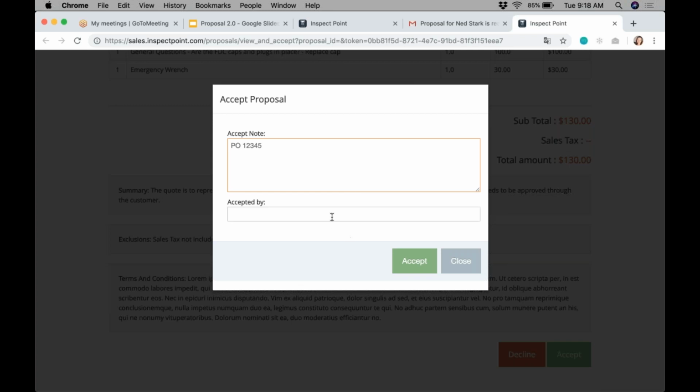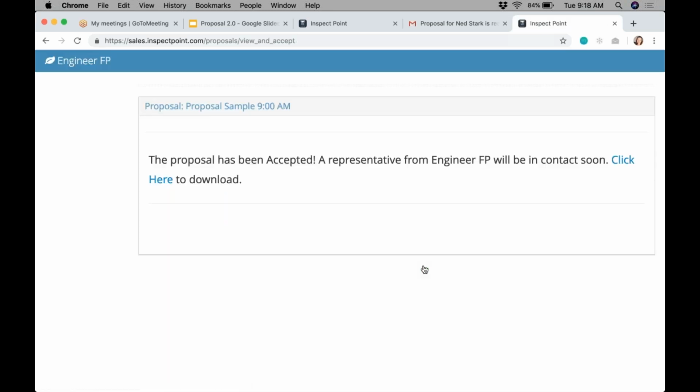This is a great proposal. I'm going to go ahead and just accept it and click accept. Now I'm going to be redirected back to this screen as the customer. So your customer would see this, and then they have the ability to just click here to download a PDF version of that proposal if they want one on hand as well.